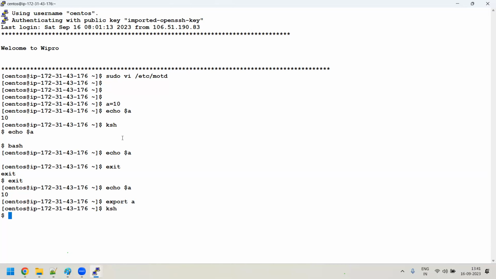Now I'll go to the ksh shell. Now I do an echo $A. Can you print the value? Yes, you can print the value. I'll go to the sh shell. Can I execute echo $A? Oh my God, what happened? Echo $A. You're able to print. You can go to any shell and you can execute it.